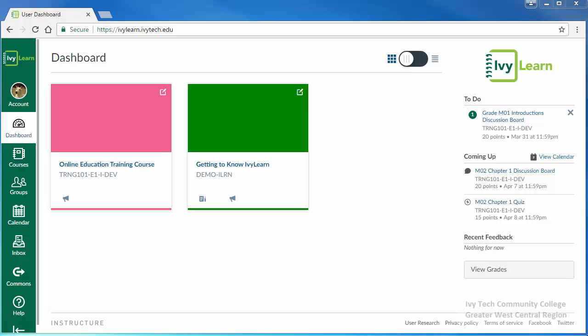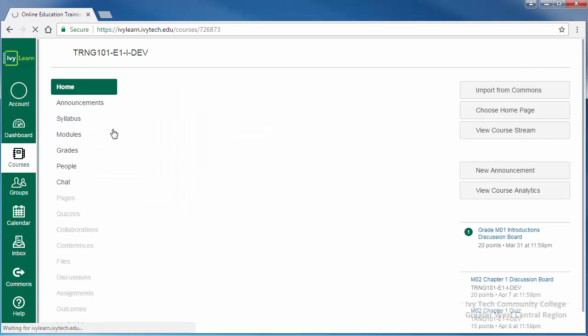One thing to remember when we're going through our courses is that anything that's unpublished is not going to be visible to students. Even if the course itself is published, pages and modules must still be published as well. So be sure to check the status of any course materials as you're creating them. We're going to click on our course card to access our course.